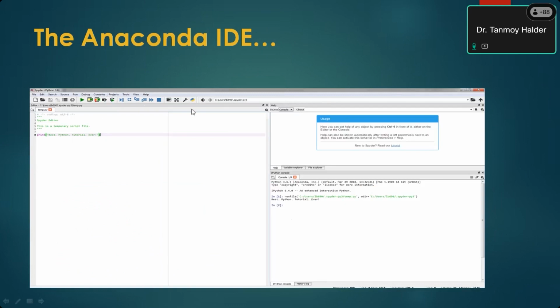I suggest if you have a high configuration machine, at least 4 GB of RAM, then you can directly go for Anaconda IDE and use it. This is the coding editor. On the left hand side you can see the coding editor. You can write the code here, and in the right hand side bottom, this is the output window where you can see the output of the program.